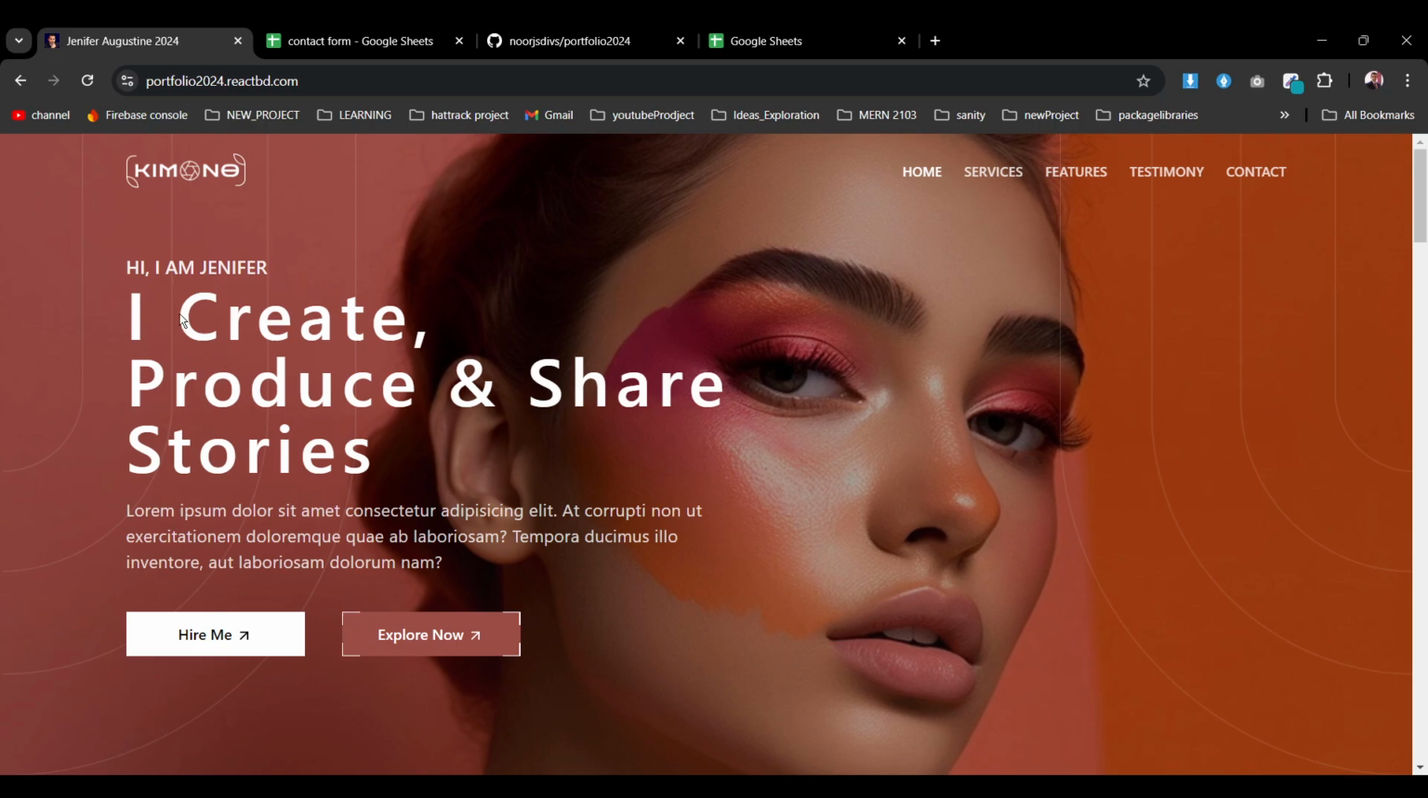Then we have our banner, where you can state who you are and what kind of things you are doing. Then we have two buttons here. You can provide your resume link, and also you can put in a blog website. There is a button which you can redirect to go further.